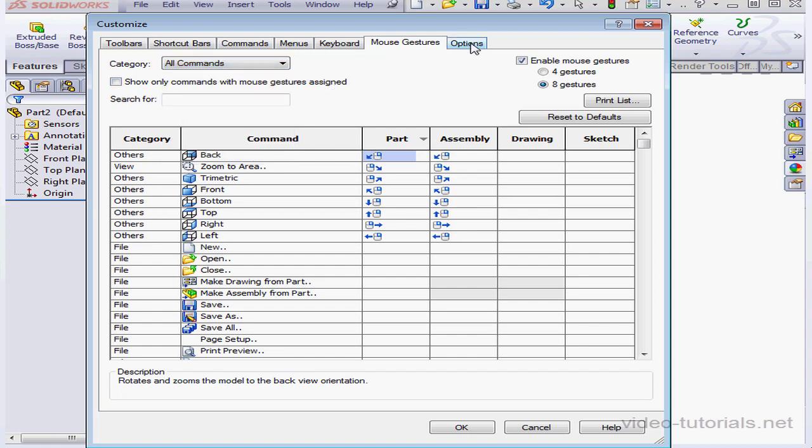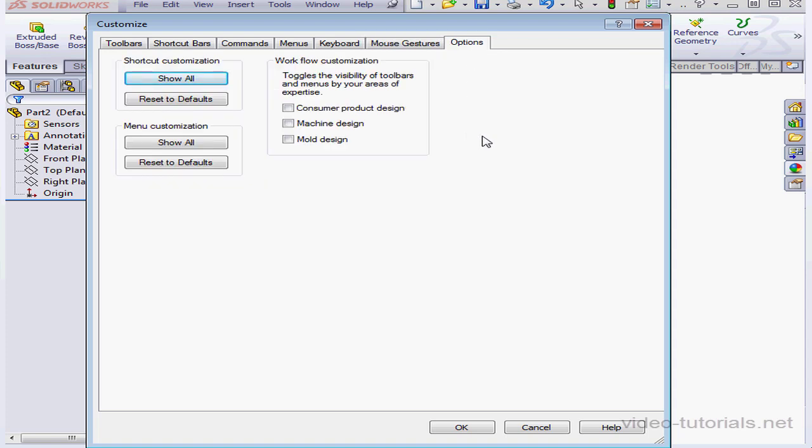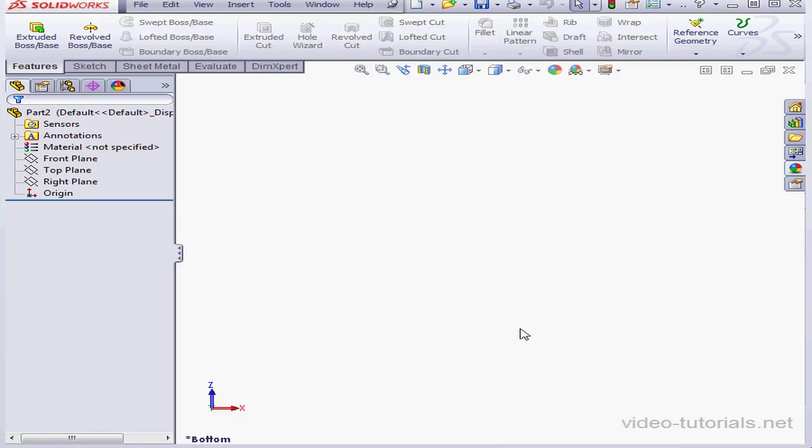Next, let's take a look at the Options tab. Here we customize the menu, the shortcuts, and the workflow. We can show all customization, and we can reset to factory defaults. Let's click OK. Up top here, you see the standard Windows icons: New File, Open, Save, Print. The standard Windows menu strip, you can pin it down by clicking on the pin icon. To unpin it and let it collapse, just click on the pin again.